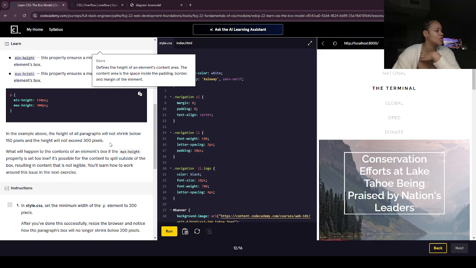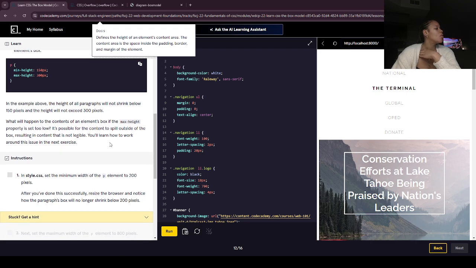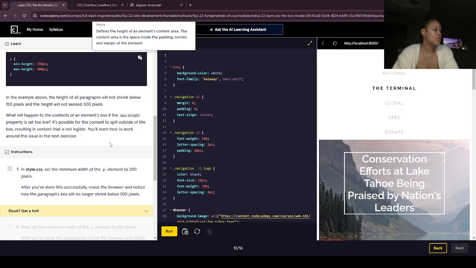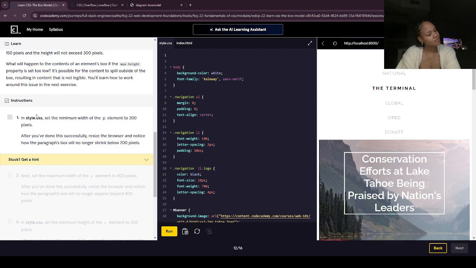exceed 300 pixels. What will happen to the contents of an element's box if the max height property is set too low? It's possible for the content to spill outside of the box, resulting in content that is not legible. You'll learn how to work around this issue in the next exercise.